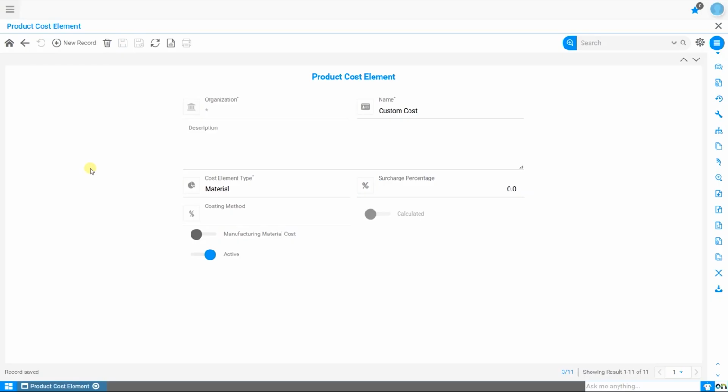Now, let's create a few more indirect cost elements. These include custom cost, freight, and documentation. Each time, select the organization, choose material as the cost type, and save. The calculated field indicates the element is system-generated and does not require user action. Active means the cost element will be considered during cost calculation.